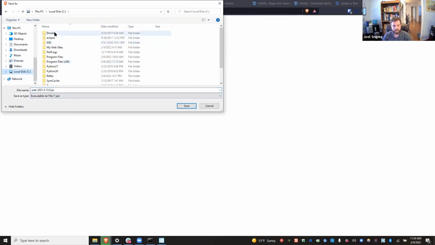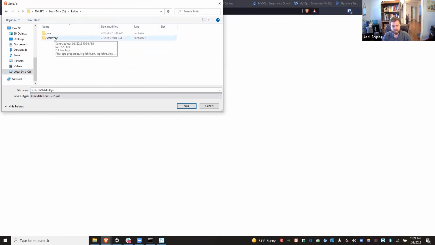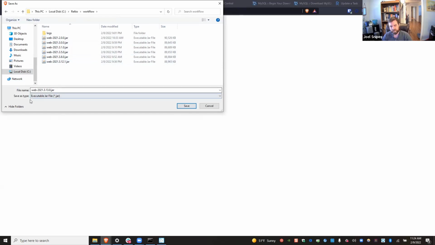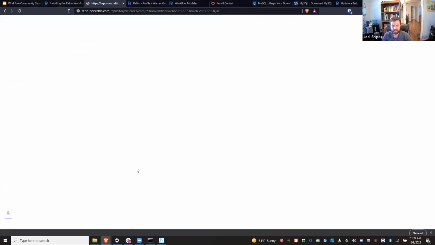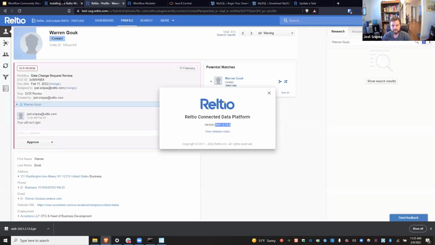Now, setting up your environment, I recommend creating a Reltio folder in your main drive, your C, then a workflow folder, and then saving it there. Interestingly, since I was working on this even last night, a new version has come out. The latest was 2021.3.12.1 yesterday. Now it's 2021.3.13. So I'm going to save the latest. And now I have my workflow adapter ready to run.